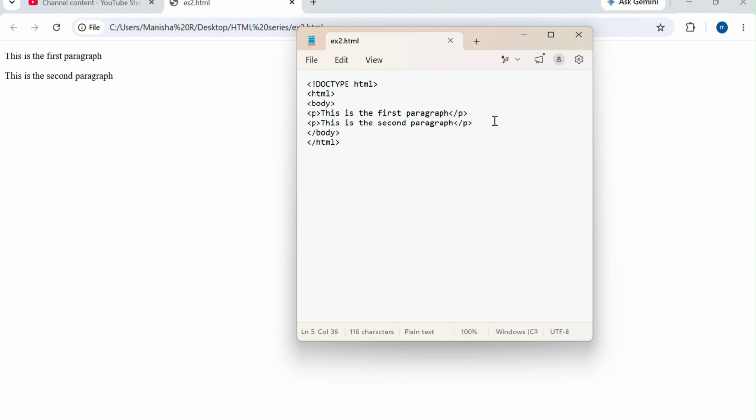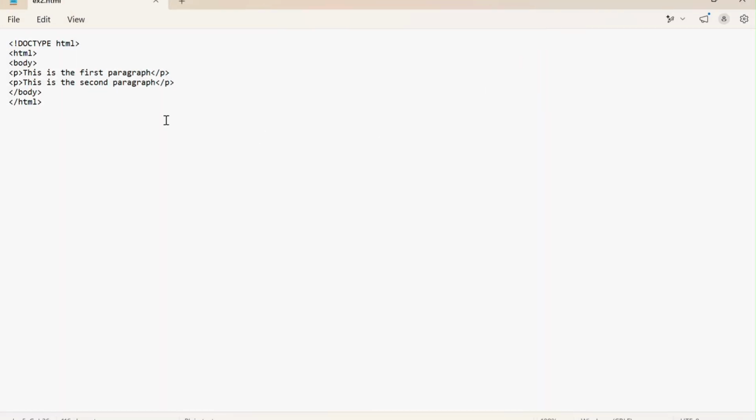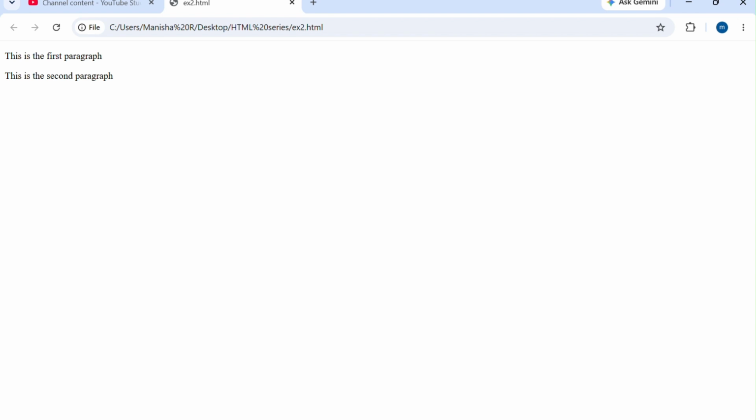So now let's remove the closing tag from the first paragraph. Okay, let's see what happens. So this is our first paragraph. As you know, closing tags are important. Now let's remove that and check what happens. I'll save this, go back and run. So you'll notice that the browser still displays both paragraphs correctly.